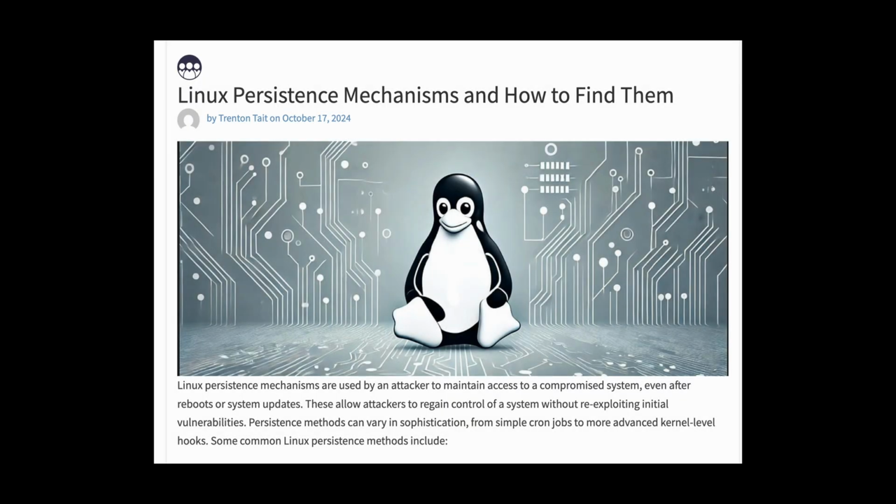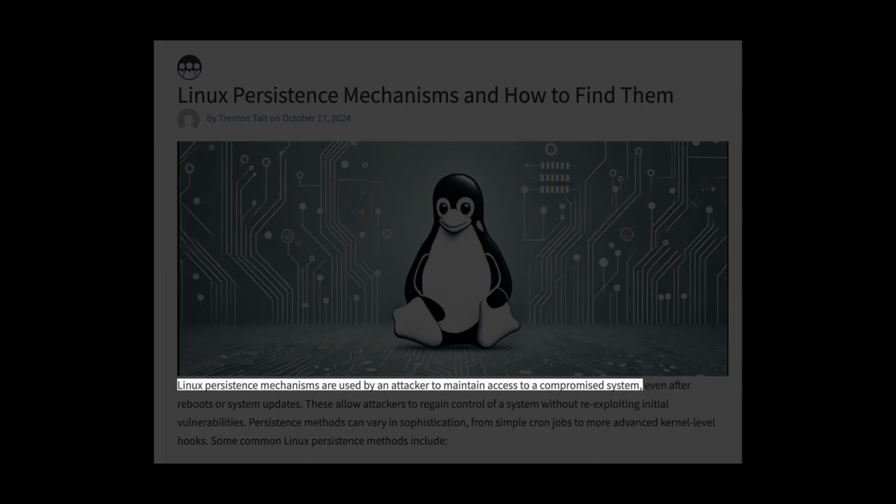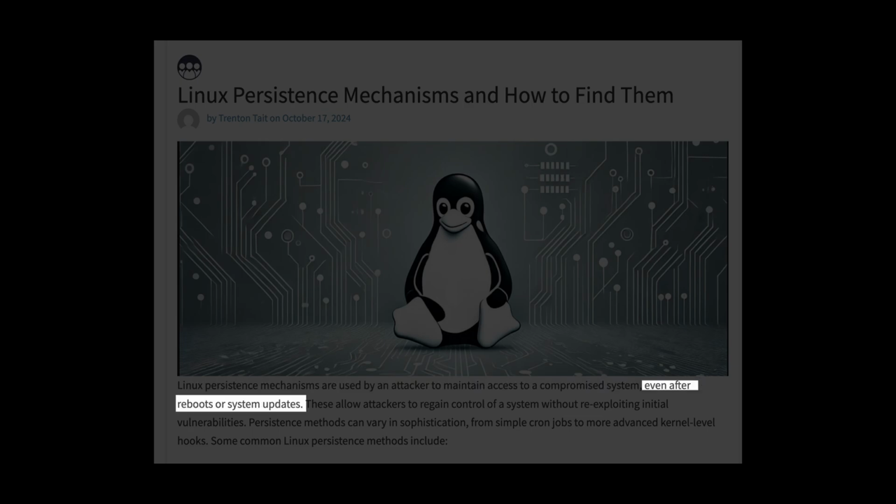But what do we mean by Linux persistence? It is a mechanism for an attacker to maintain access to the compromised system. This means an attacker must already have gained access to the target, and most of the time already escalated to root user. The goal of persistence is to ensure the attacker can gain access again easily without re-exploiting the system.